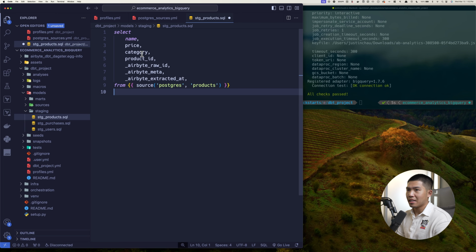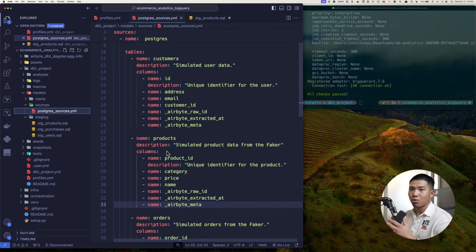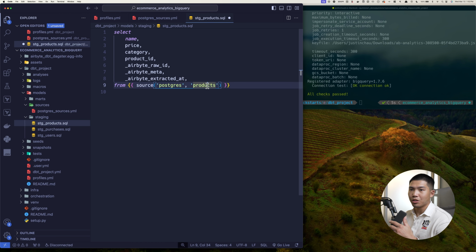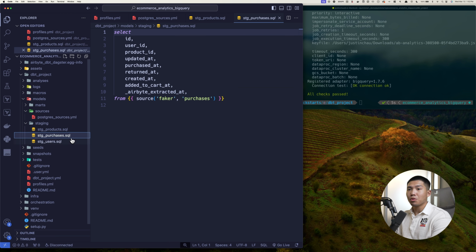But this is where I'm selecting all of the information from our products source table, which is going to be the name, price, category, product ID, and then all of the Airbyte metadata that comes with. And here is where we are referencing the source table. So we're going to say from, and in two double brackets, we're going to say source, and then in parentheses, we're going to point to the Postgres source, which is going to be this right here. And then the table we're looking at is the products table, which is going to be reflected here after the comma in the second place. We're going to go ahead and save, and we're going to do the rest.